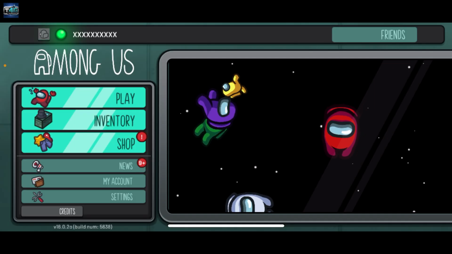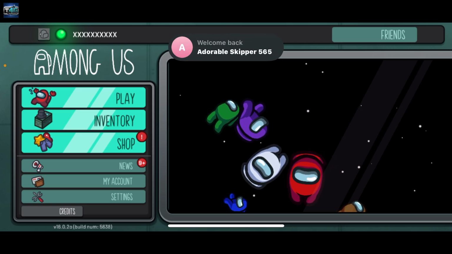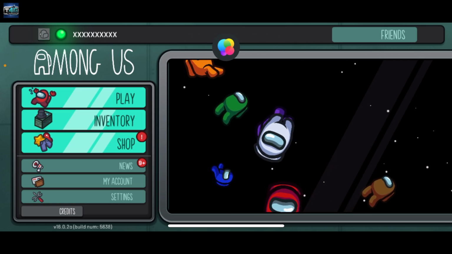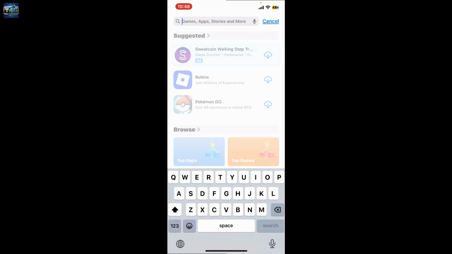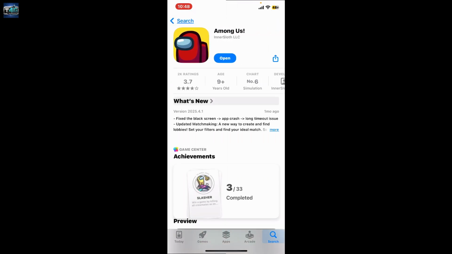The next thing you'll need to make sure is to ensure that Among Us application is up to date. Go to your App Store or your Google Play Store and in the search box type in Among Us. Now look for the Among Us application and open up the info section. There, check if there is an update available for the game.